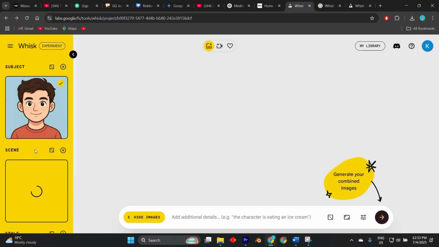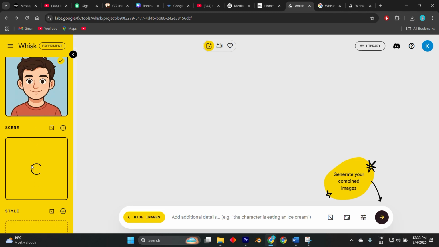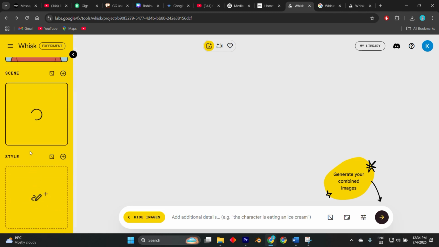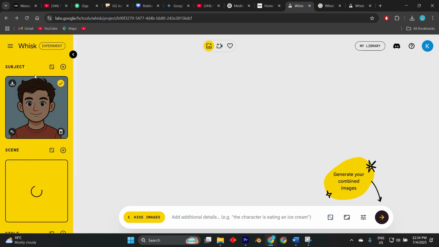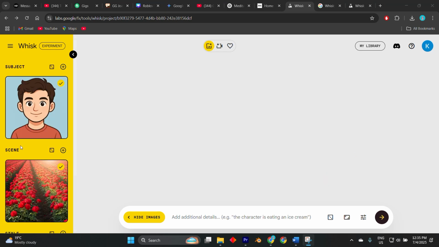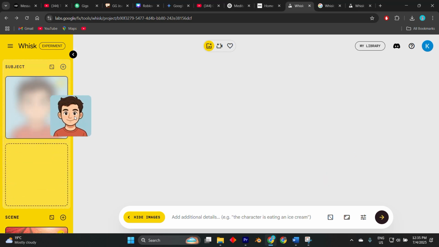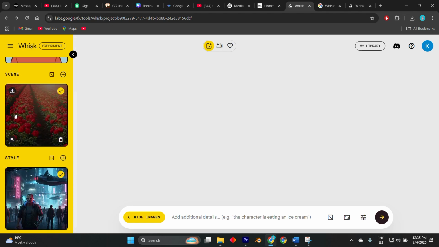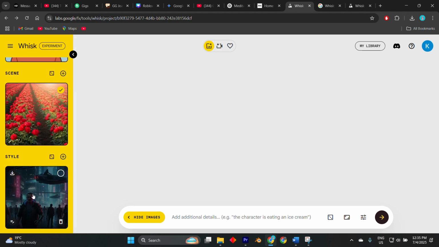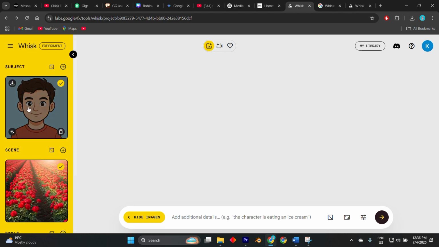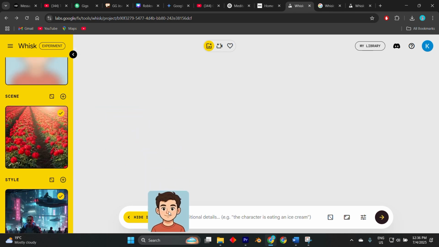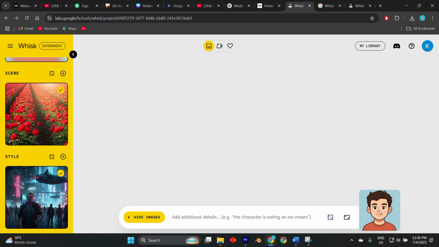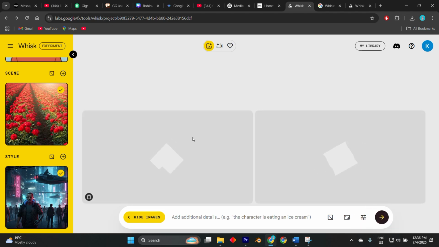It also has remixing capabilities. Easily experiment by swapping out subjects, scenes, or styles to see a multitude of creative combinations. It also has an intuitive drag and drop interface, which is designed for ease of use even for beginners. It also has high quality image and video output, consistent character generation, and video generation, which is Whisk Animate, a more recent addition that allows you to turn your generated images into short animated clips.